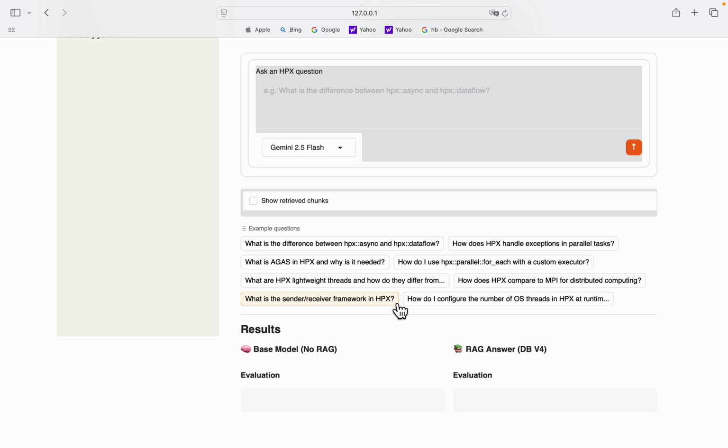Below the question box, we've included a set of preloaded example questions so anyone can start exploring immediately even without prior HPX experience. But you're not limited to these. You can type in any HPX related question you want and the system will handle it the same way.